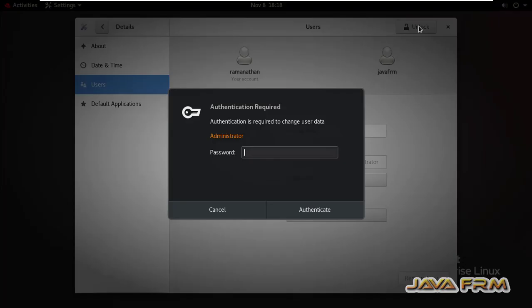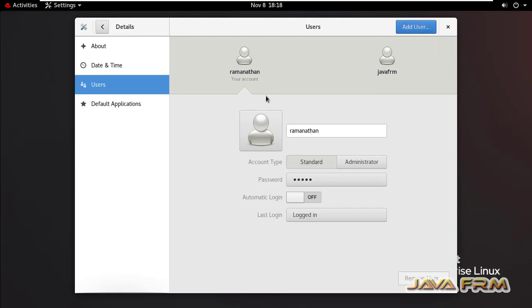So click the unlock button. See here, remove user button is enabled. So click the remove user button. Okay.